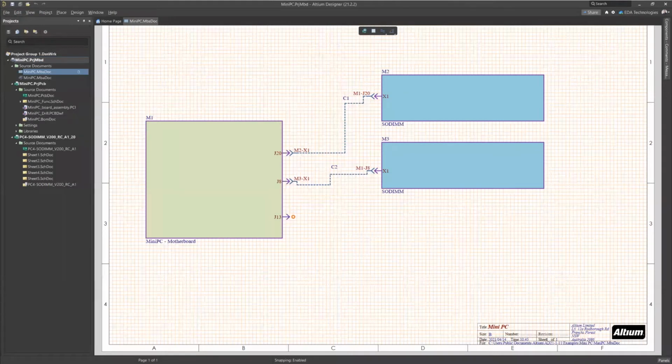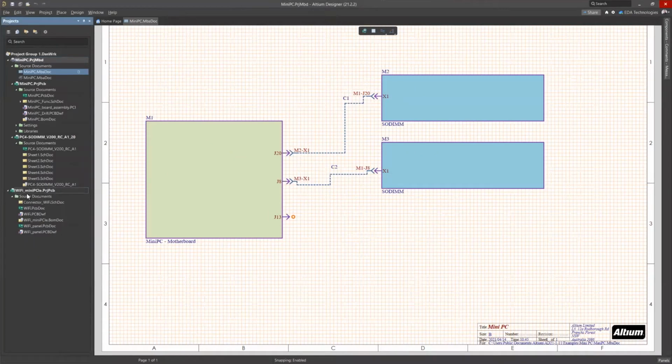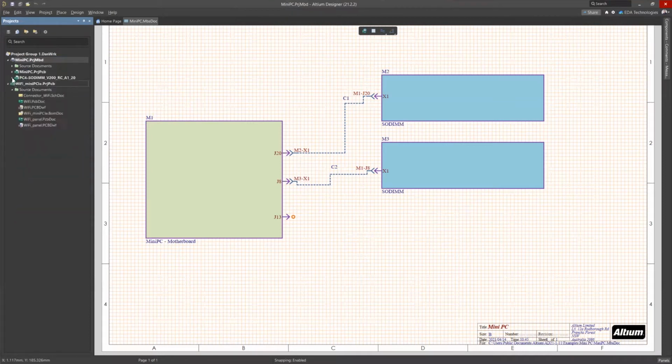So what I'm going to do is open the project for the Wi-Fi module. So I just drag that in there from the side. And you can see here, I've got my mini PCIe Wi-Fi module now present in my workspace. But if I collapse the source documents and such, you can see that it's not indented into the main project because it's not part of the multi-board project yet. But we'll be getting to that.